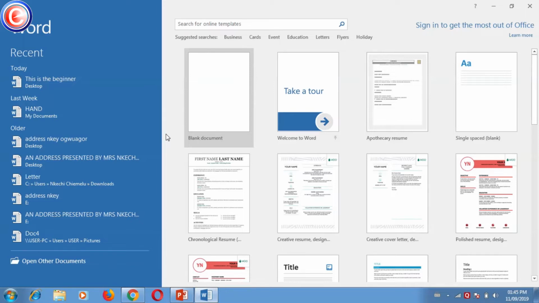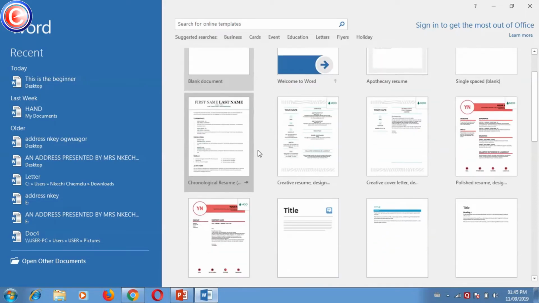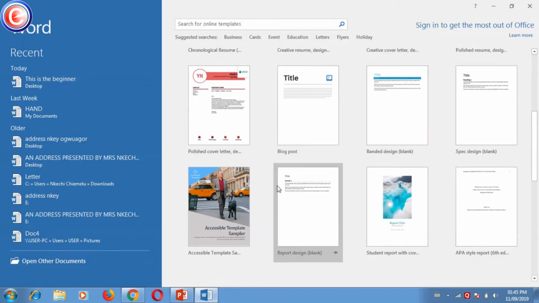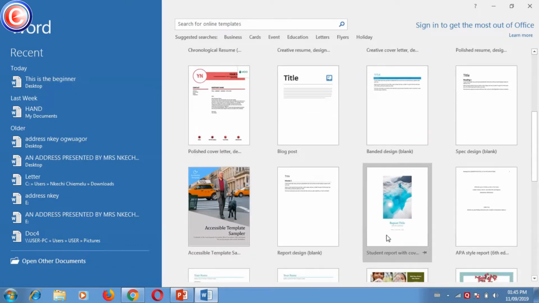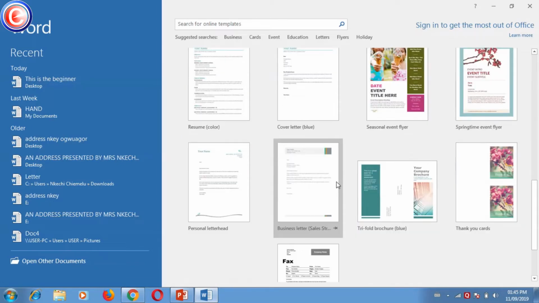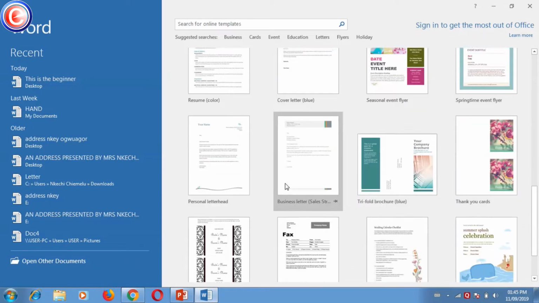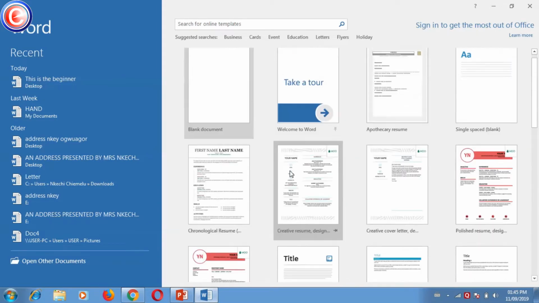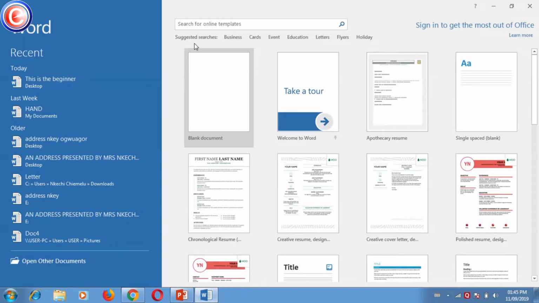Okay, now having seen that Microsoft Word is open, you can see the blank document. We see lots of templates here. You can select any one and use it, for example for blog posts for those that have a blog: accessible templates, student report templates, springtime events, cover letter blue, business letter, fax cover sheet, many templates. And here you can also search for online templates.